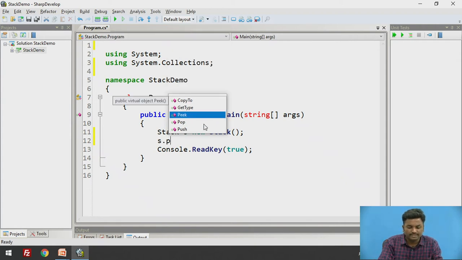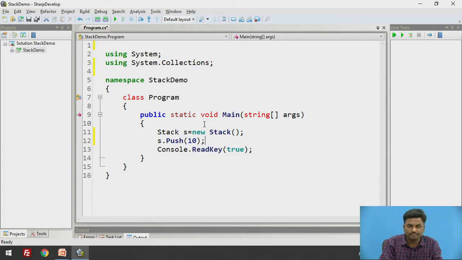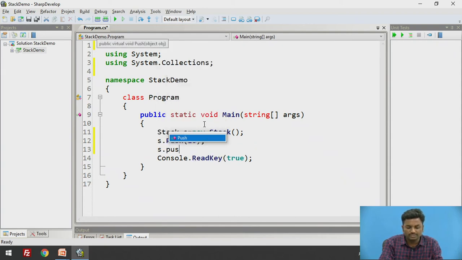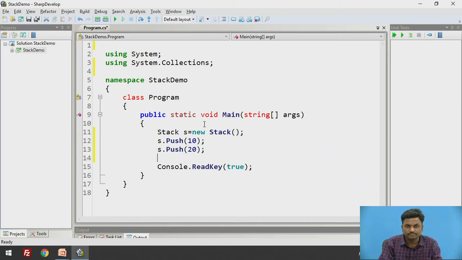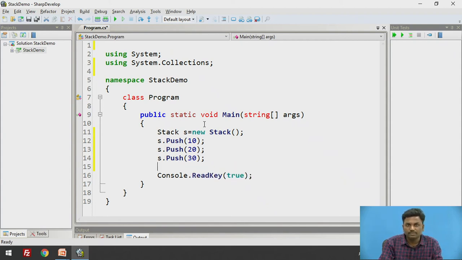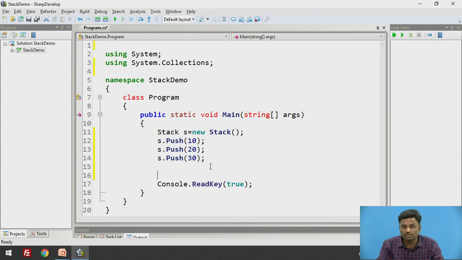S dot push. Let us push some value 10. Let us push more elements, s dot push 20. Similarly, s dot push, I'll insert 30. Now, what should happen here? Which element is inserted first here? 10 is inserted first, after that 20, after that 30. This is how elements are getting inserted into the stack. As I said, it should work on the principle of LIFO.